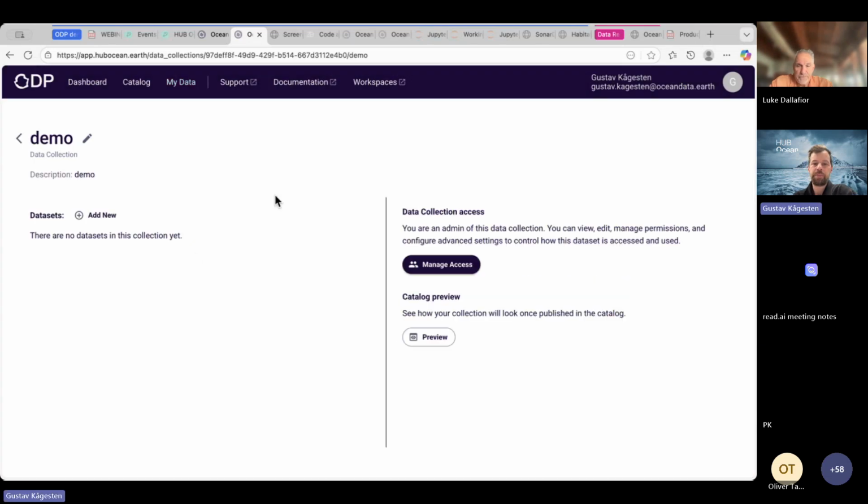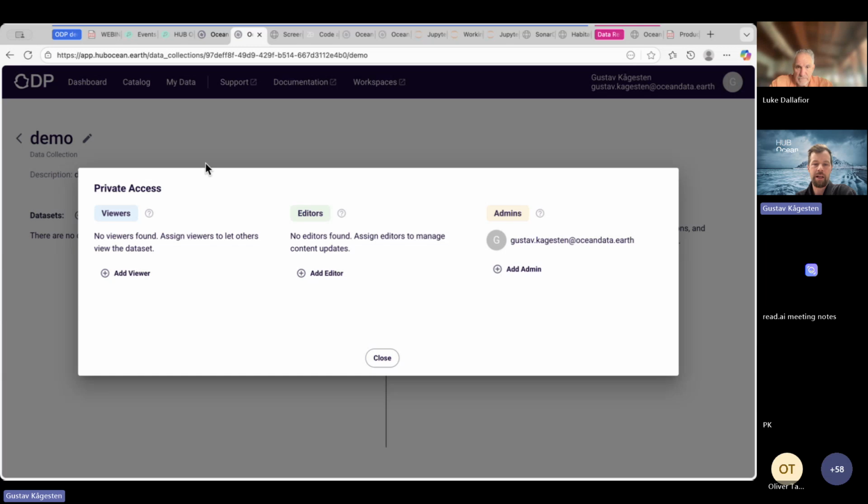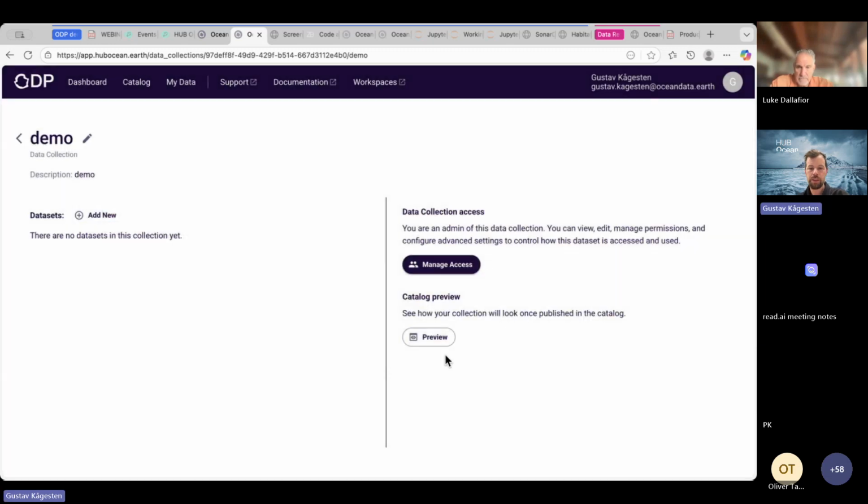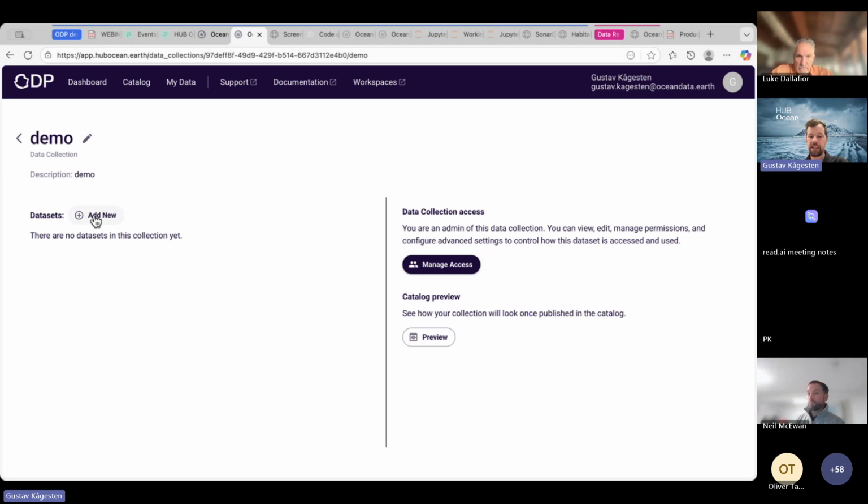When you have a collection, you can then manage access to invite other people that have signed in on the platform. You need to know their email address, and then you can add them as admins, editors, or viewers. From here, then we can add actually a data set.